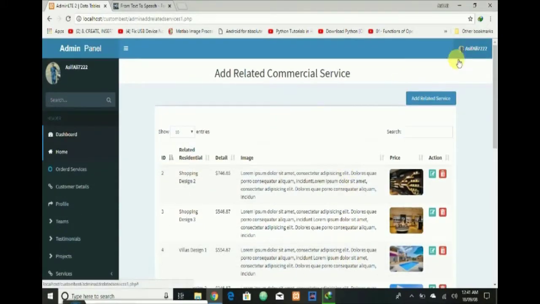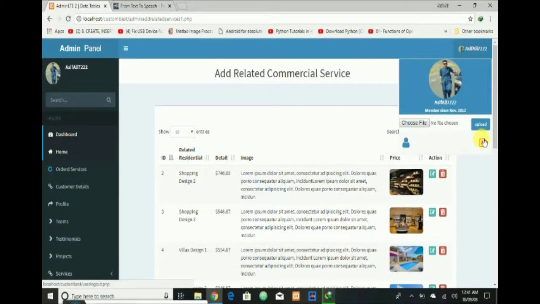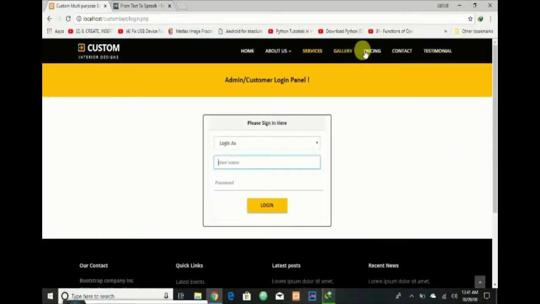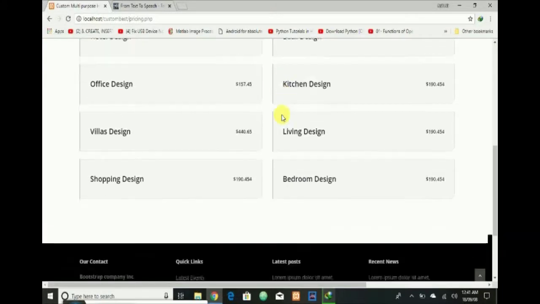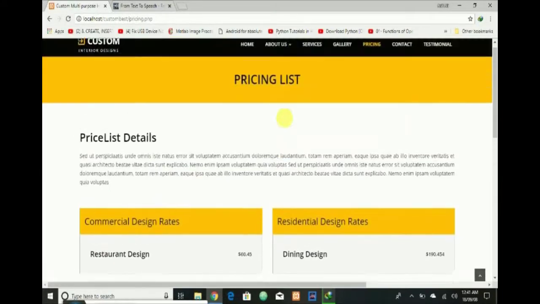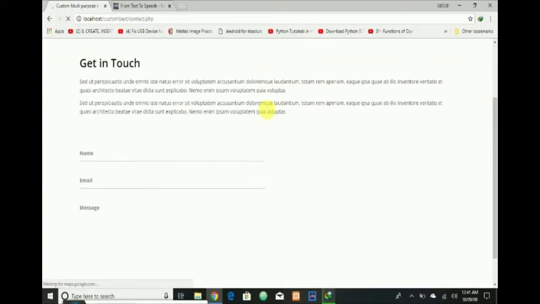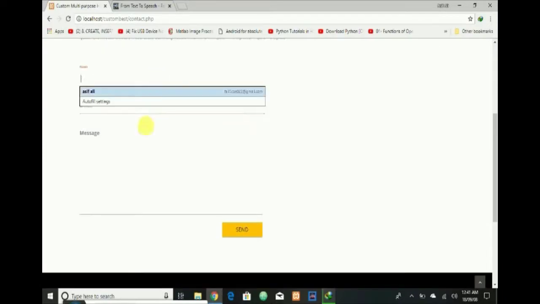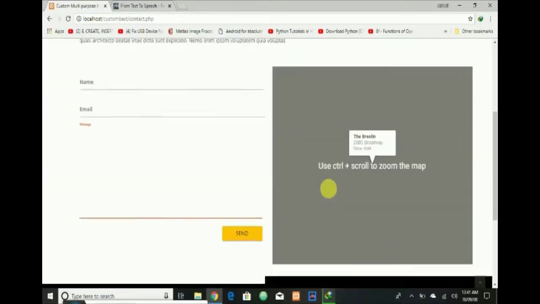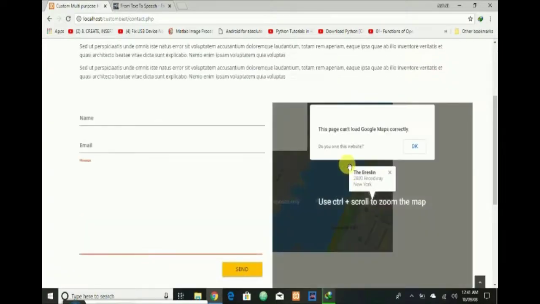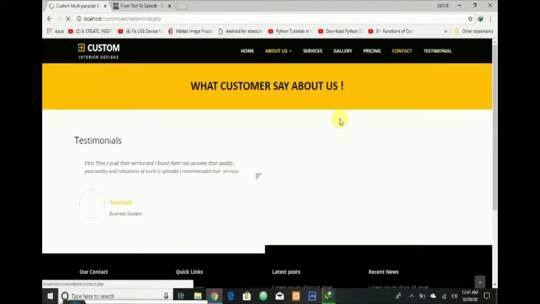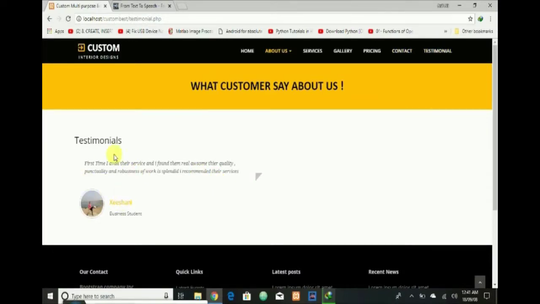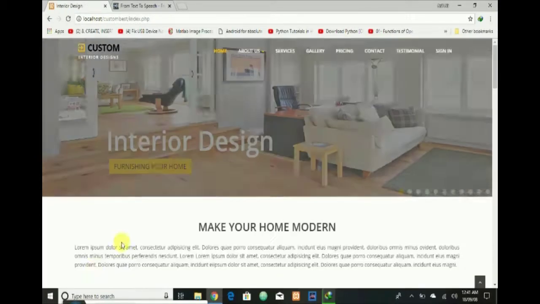Now we are moving to the pricing section where a customer can view the pricing list of all available services. In the Contact Us page, a customer can contact our company at any time for any query. And the last testimonial section contains the views of our customers about our work.